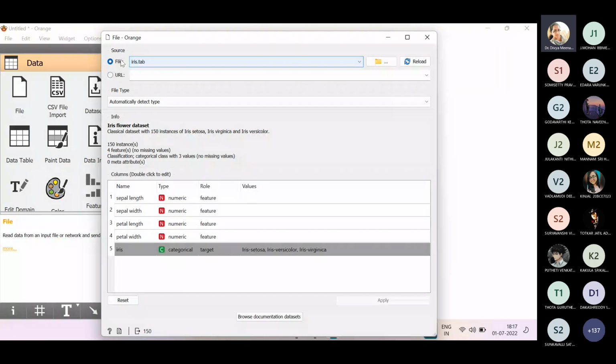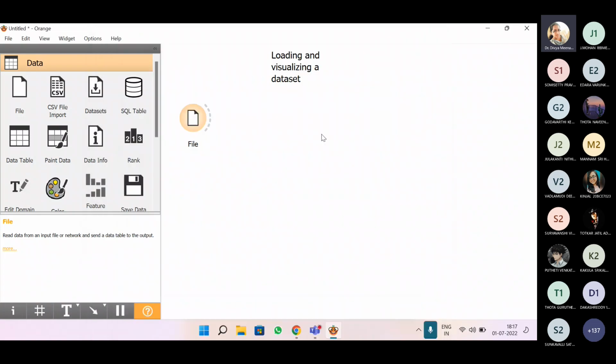We have loaded the data set and you can see the contents of the data set right here. Sepal length, sepal width, petal length, and petal width are its four features. The three classes are setosa, versicolor, and virginica. It's given right here. Now close this. Now I know that there is some data loaded in my file.